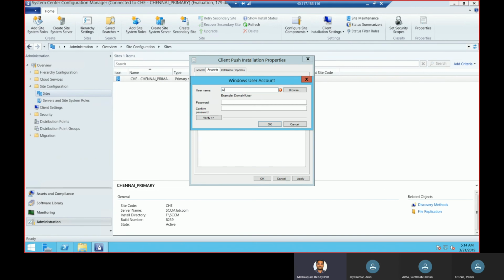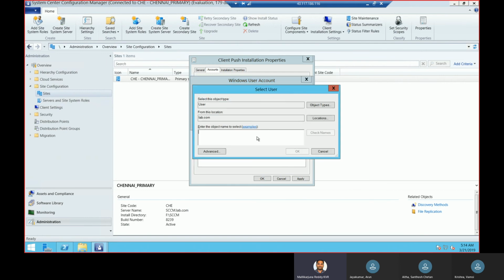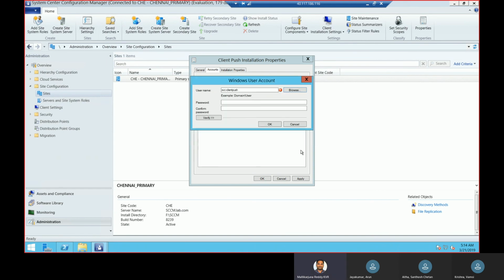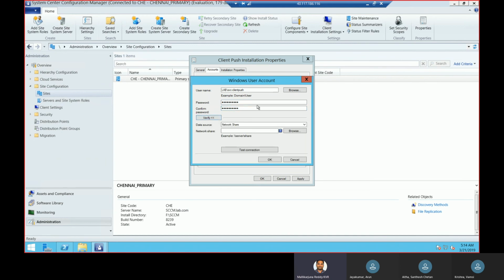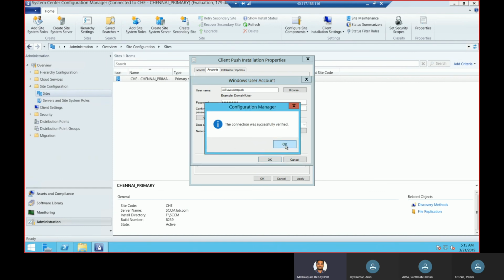First, I will specify the client push account. Let me just browse for it instead, so that we can ensure that everything is replicated properly. Client push, right? Good. Now I'm going to give a password. Okay, fine. Now we need to verify whether this account is working or not. We can access some random network share, for example my client \\client\C$ here, and say test connection. Okay, it is successfully verified.